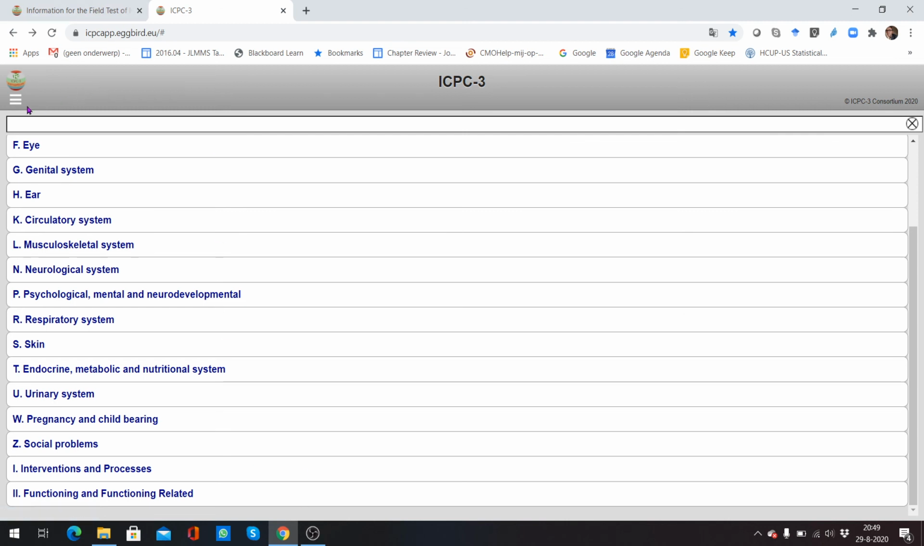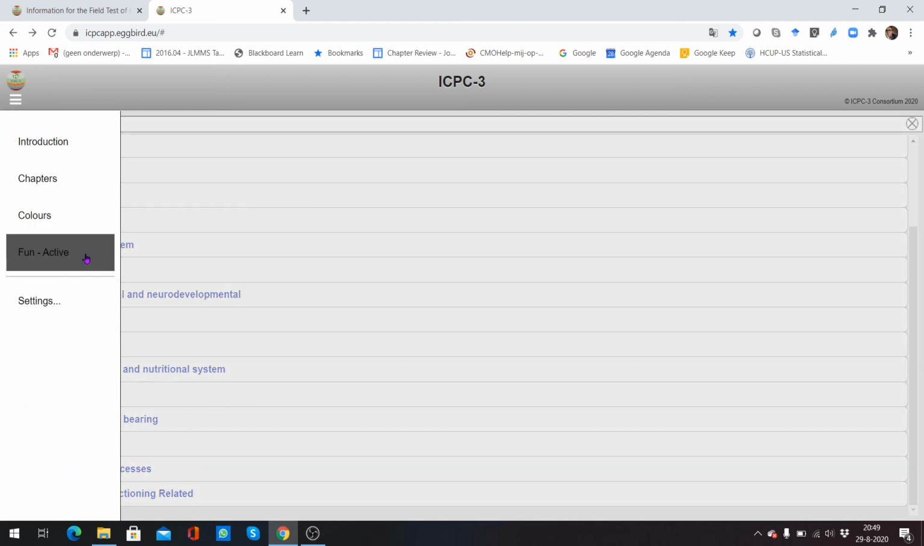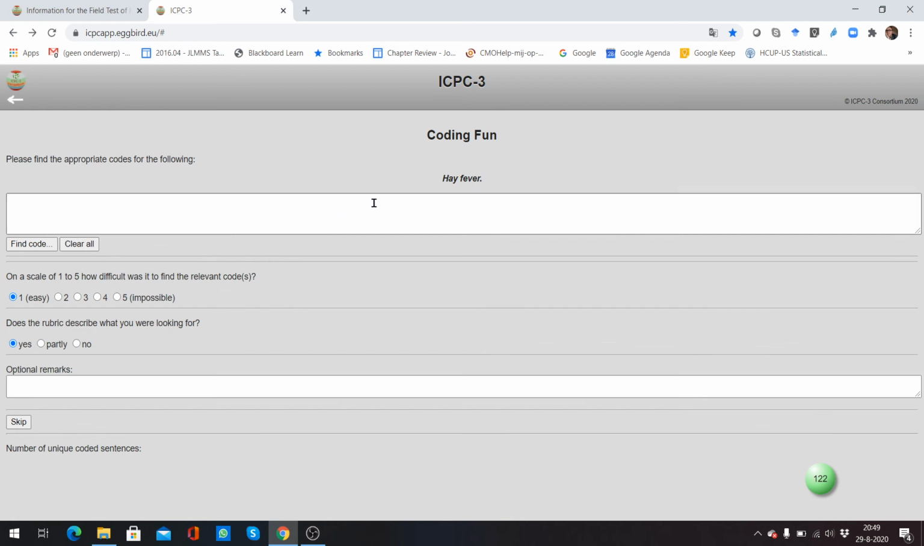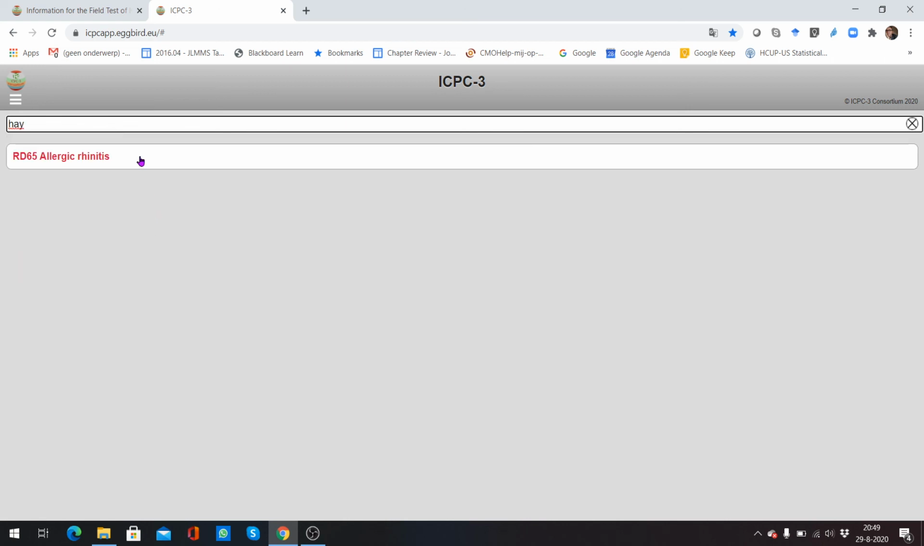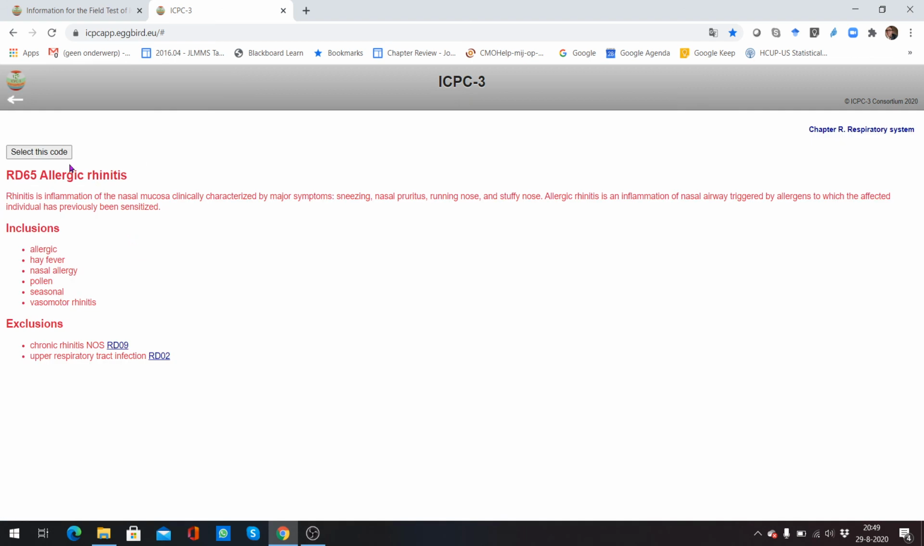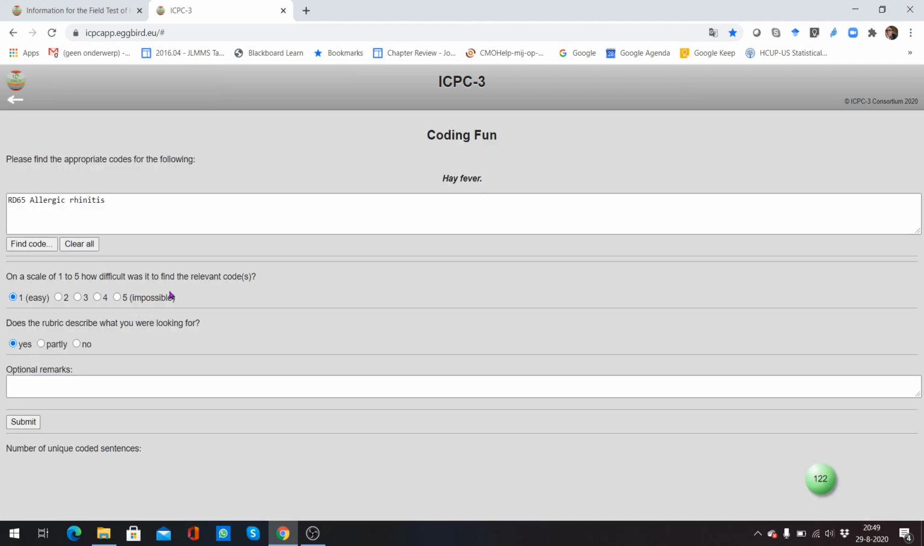So let's go back to the fun coding. I want to find the code hay fever. I put in the word hay fever. There it is already. I will select this code because this is just what I want to have. Then the question is, was it easy to find or not? Yes, it was very easy. And does the rubric describe what you are looking for? Yes, completely. Then I submit it.